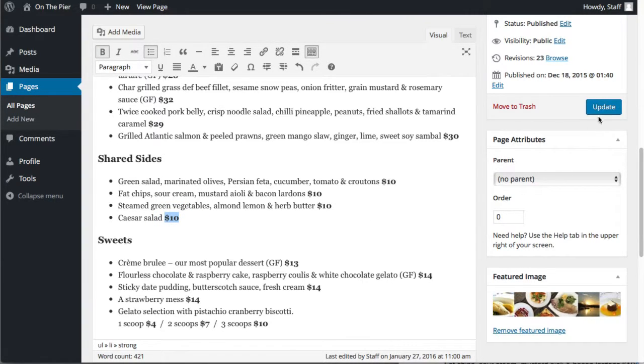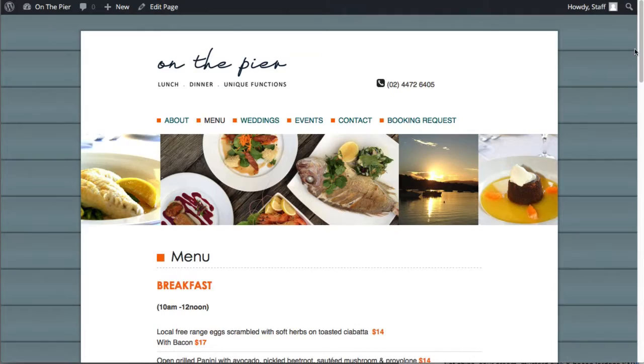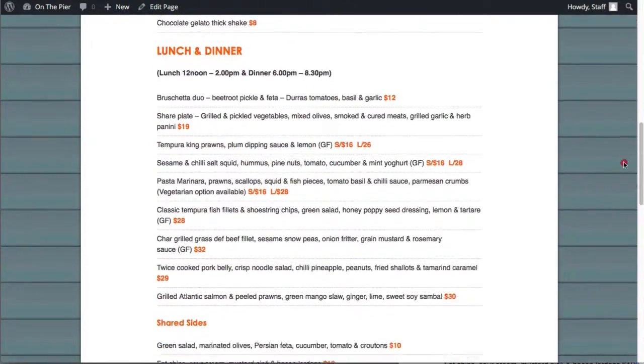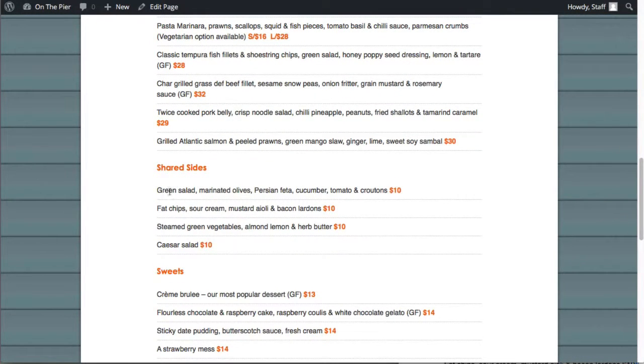So now we just click update and view the page. We could have previewed changes if you wanted to, or just made that, feeling pretty confident it's going to come up all right. So you can see that that's done exactly what I wanted to do.